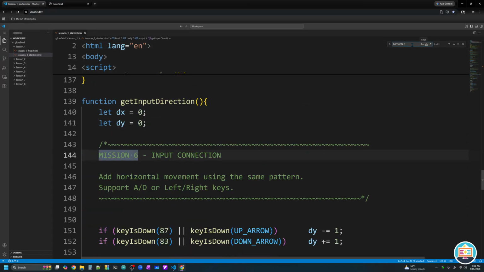Let's see. Mission number 6. Is this going to get us there? It is. We are going to begin to fix it right now. Mission number 6 is about input connection. We need to connect when the user presses the keyboard to movement in our game.